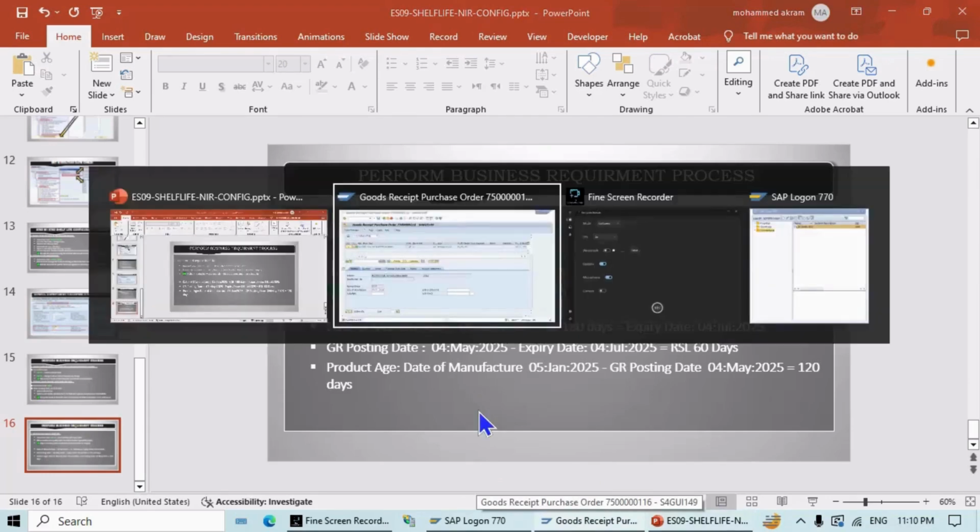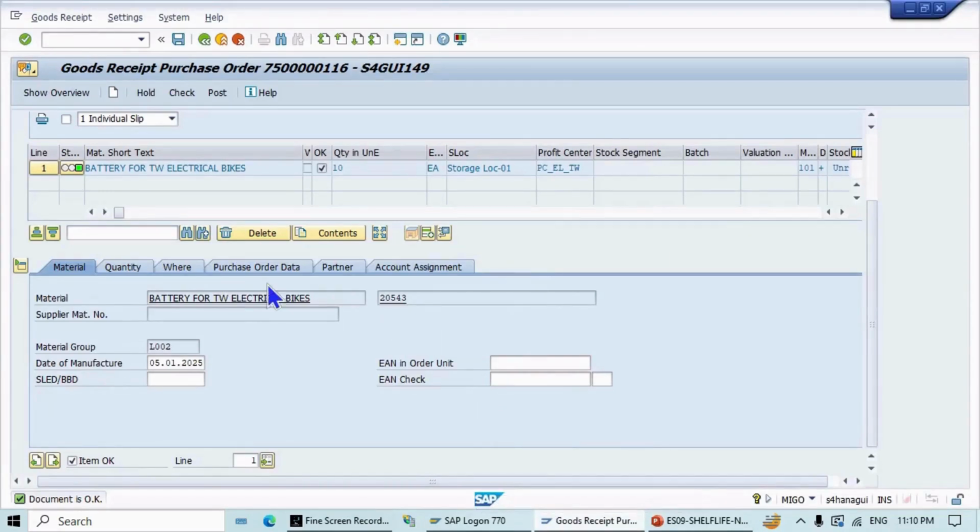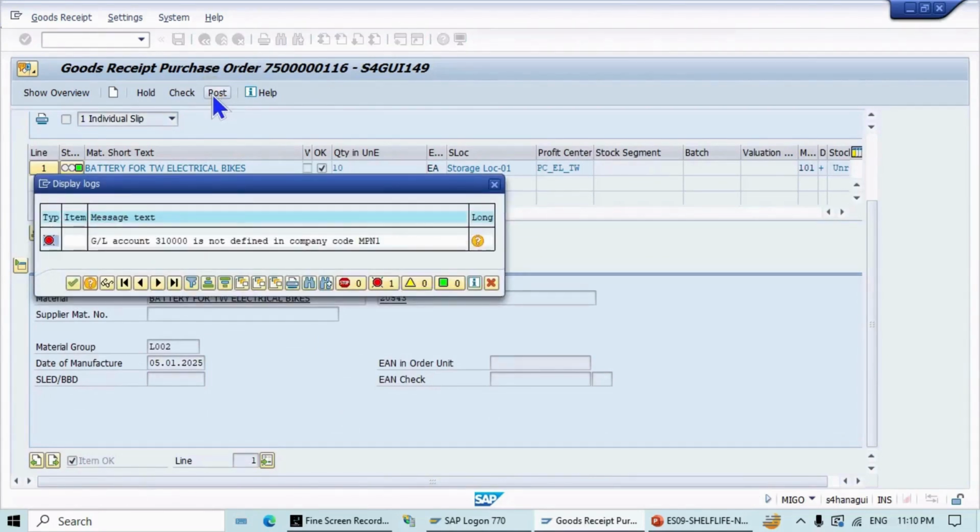Just go back to the system. So there are no error messages. If I take it, check, and do the posting. G/L account, again there's a problem. It's not defined. Okay, let us take this G/L account.